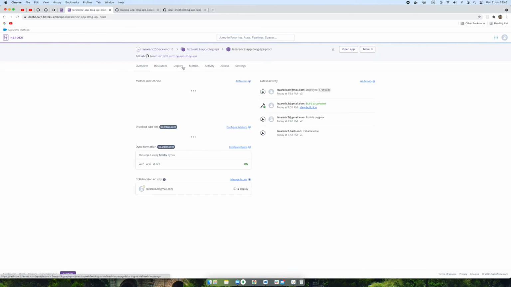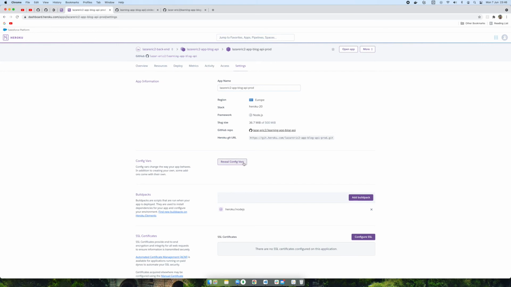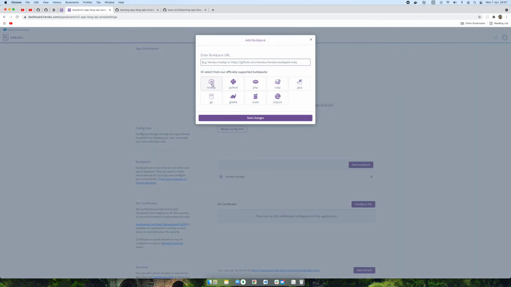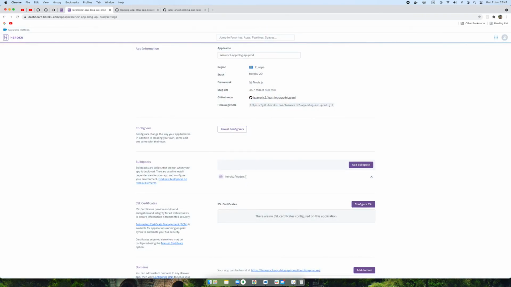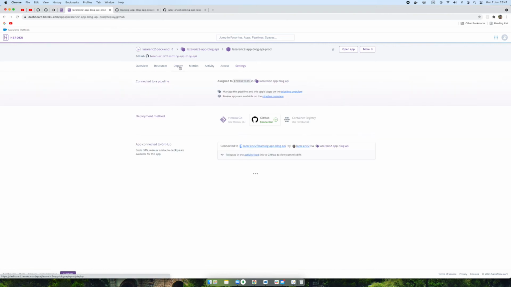Once you create the app, what you need to do is go to settings and then reveal config vars. And there you can add again all those private environment variables that you need, like the DB Mongo URI, the URL to your actual MongoDB, those private vars that nobody should have access to. And then here, you can just click add build pack, choose Node.js, and click save changes. Basically, we are saying that this is a Node.js app, so that's why you need to choose the build pack to deploy this app.